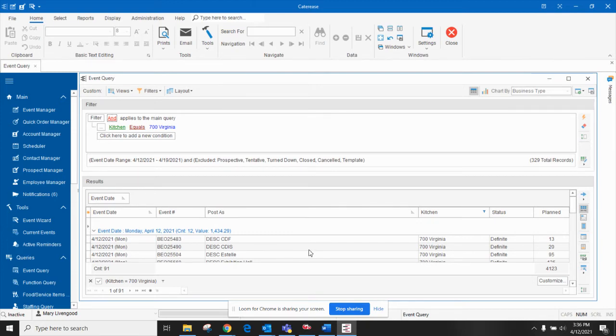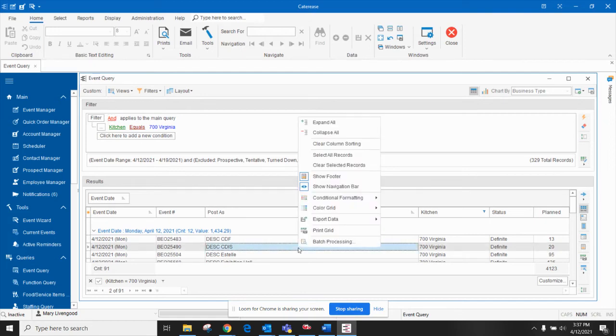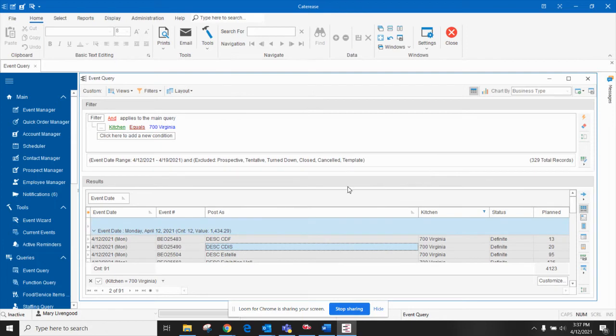And so one thing that we want to do is make sure we're choosing all of the events. So somewhere in this query grid, in these results, you want to click your right mouse button and you want to choose Select All Records. That's going to make sure that we print everything that's in this packet.